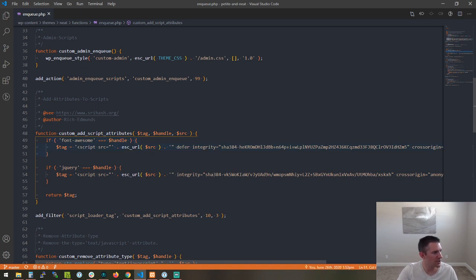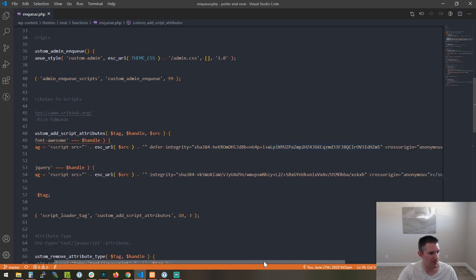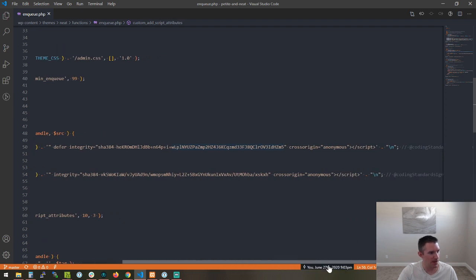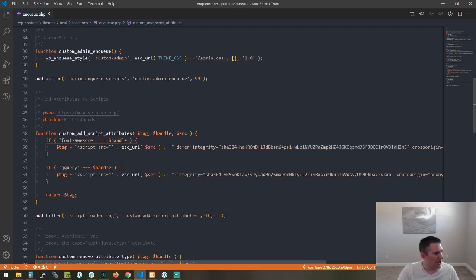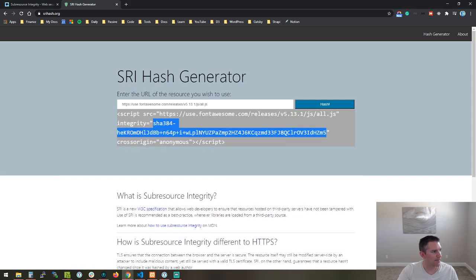So I'm just doing a quick check, hey, are we using the Font Awesome tag? Great. Let's go ahead and rebuild this script tag. I've got the defer on there, and then you can see here's that integrity attribute with our hash that was generated. So that's how I did it. Pretty awesome, works great.